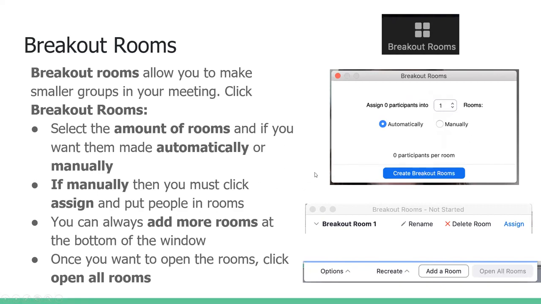So you can assign a certain number of participants to a room. You can either do that automatically or manually. If you select automatically and say, I don't know, 3 participants per room, then it'll divvy up your meeting into groups of 3 automatically. Alternatively, you could do that manually and assign people to specific rooms. You can always add more rooms as well. So say, for example, you've created your breakout rooms, then you decide that you actually want another breakout room. There's that button there that says add a room. So you can go ahead and click that and assign whomever you wish to that room.